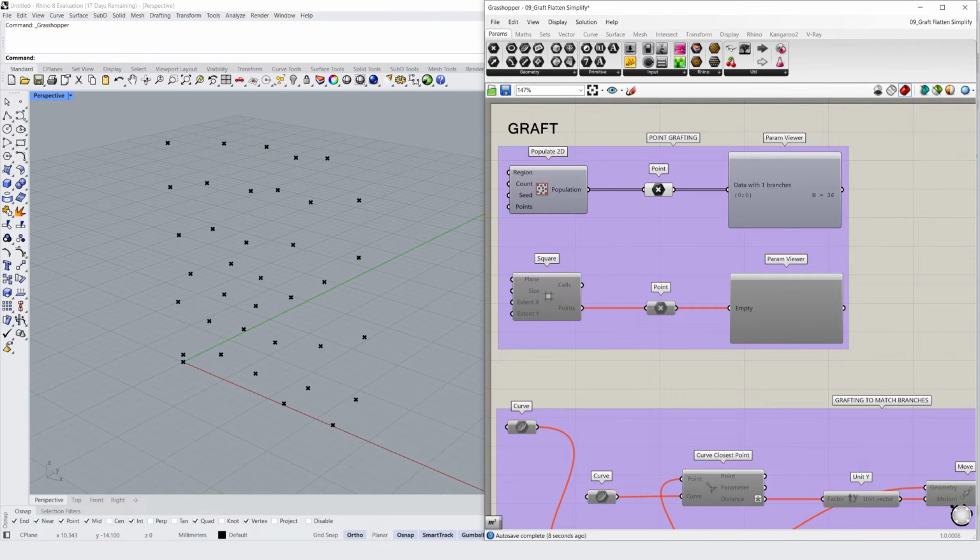Graft, Flatten and Simplify are three of the most commonly used tools to manipulate data structures in Grasshopper. Knowing when to use each is critical to controlling how your data passes between each component. Let's take a look at each of them.